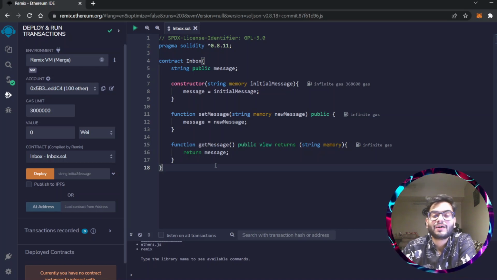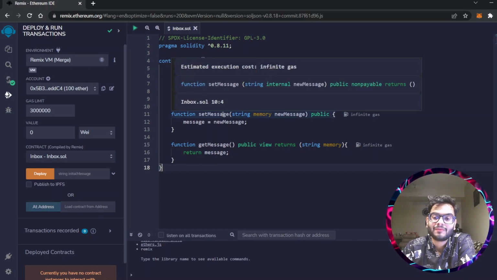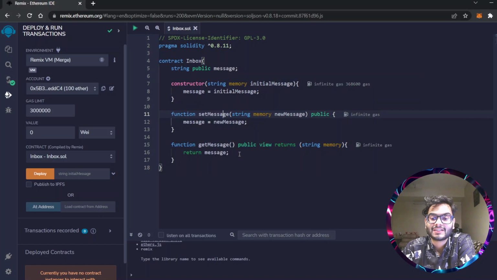Alright, now let's talk about the actual difference between the functions that modify data in the smart contract and the ones that don't. Now we have a very nice example of both of these kinds of functions, the ones that modify our data and the ones that don't.